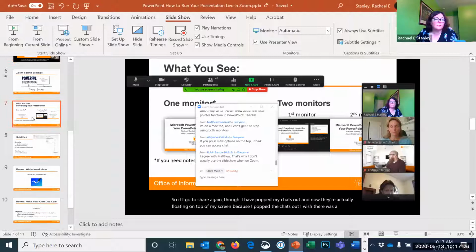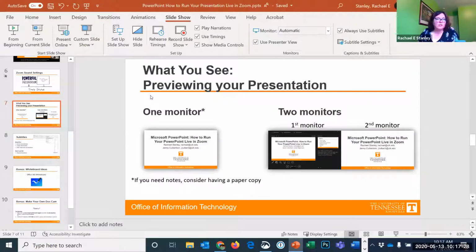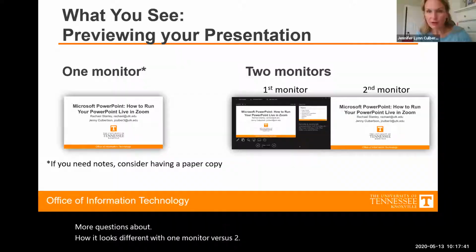Do we have any more questions about how it looks different with one monitor versus two? I don't think so. I believe we answered all of them. If anyone does have any questions, feel free to speak up.